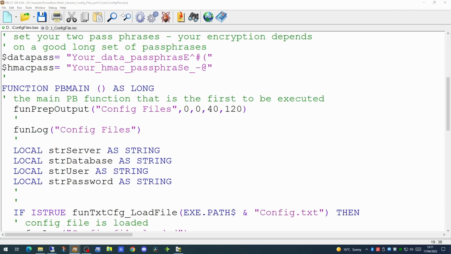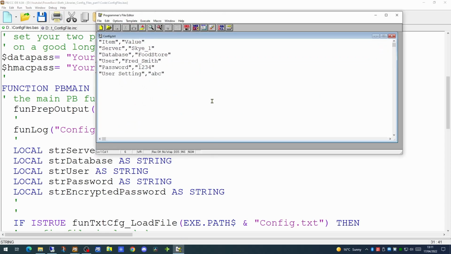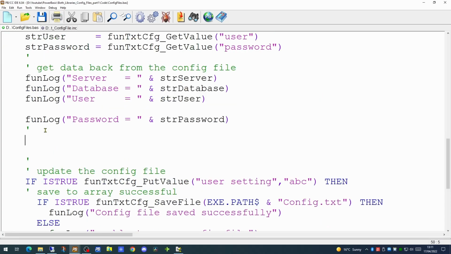So we're going to add another local variable to the beginning of our PB main function, and this will be our encrypted password. Now, as we know, the password is currently 1234, which is not the best password. We're going to read that in from the config file, we're going to encrypt it, and then we're going to write it back. So since we know the password is coming in and being placed in the str password variable, we can then encrypt that.